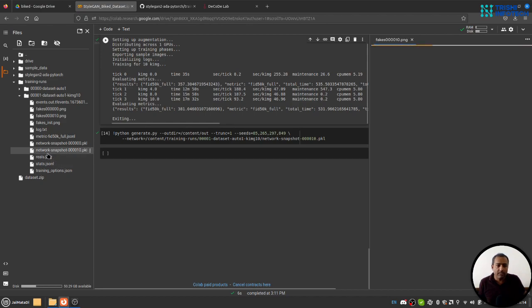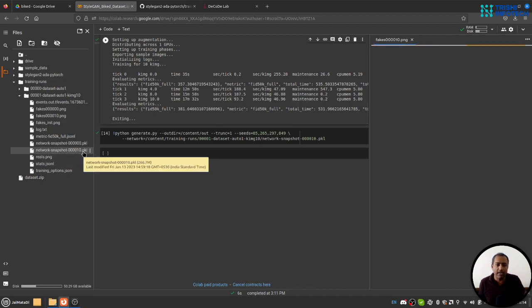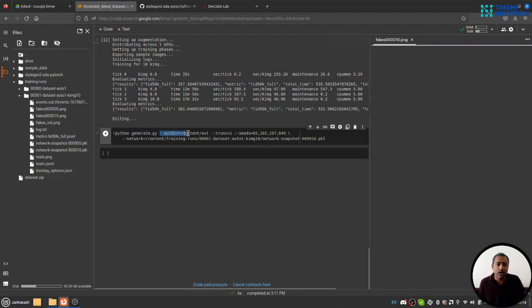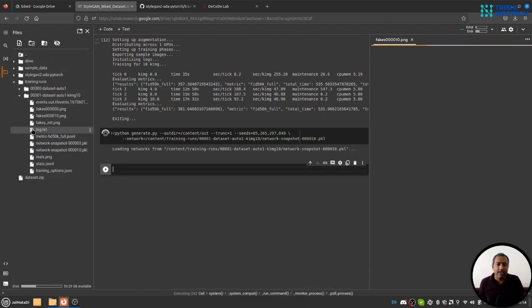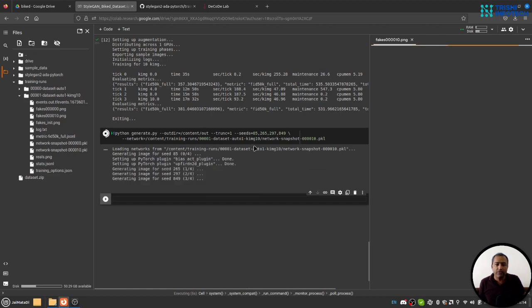Okay, meanwhile you can see it has created a snapshot pickle file, and we can copy the path of that pickle file. You can download it on your local machine or take it to a server anywhere. And you can see that I have written code which uses generate.py. It takes an outdir, trunc, and seeds, so it will create one image each for seeds 85, 265, 297 and 849, and it will take a network argument which is the path to the pickle file. So if I run this, it will generate an out directory here inside the content folder, and it will generate four images.